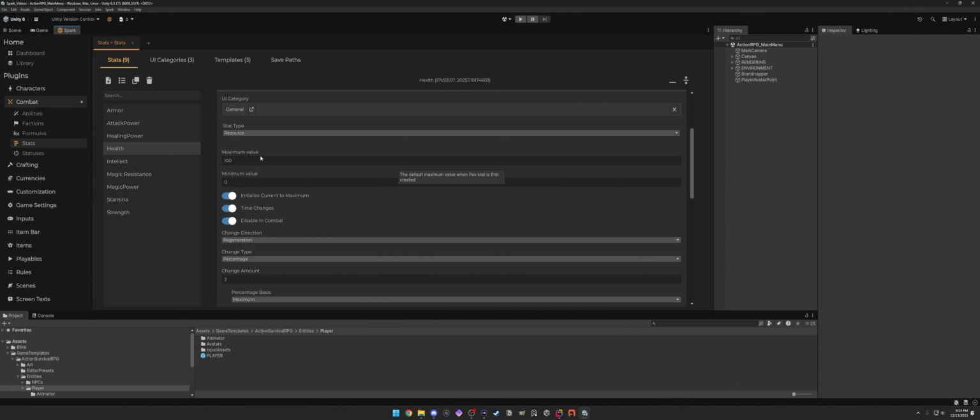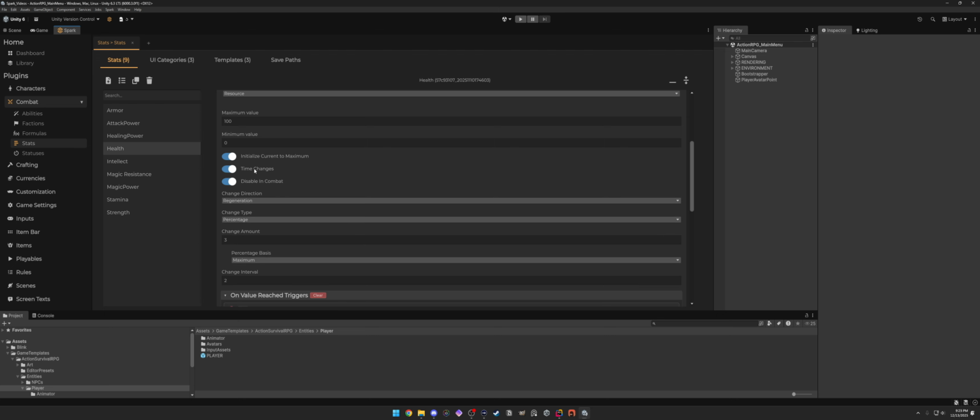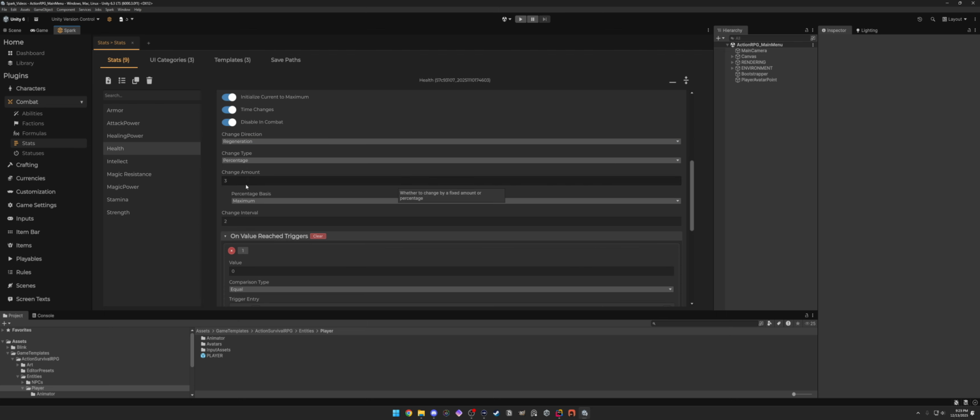In the resource type, we have a default maximum value and a default minimum value. We can then decide whether or not this stat should be automatically initialized to its maximum value. In here, we have a pretty big section that you can turn on or off, and these are basically automatic changes based on time. This is basically for you to create a way for this specific stat to either regen or degenerate. In this case, you can see that the health stat from the Spark demo scene is set to go back up by 3% of its maximum amount every 2 seconds.